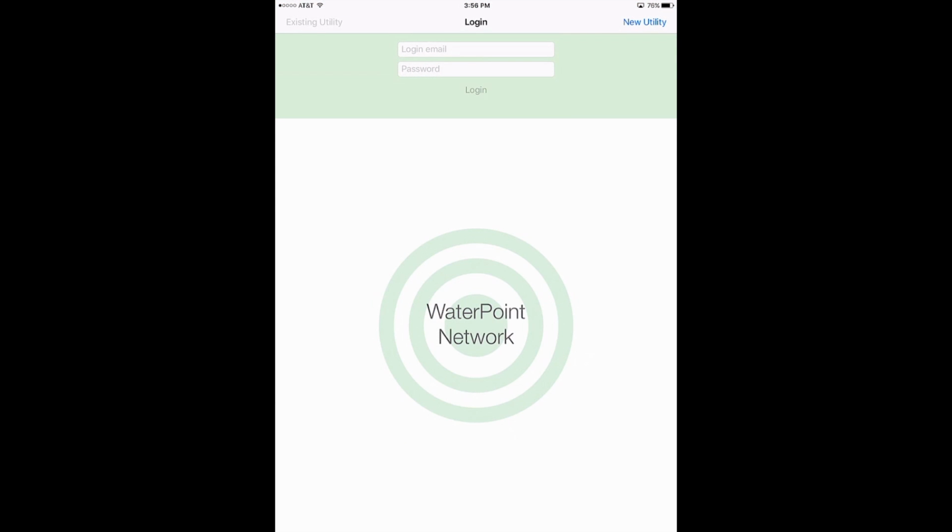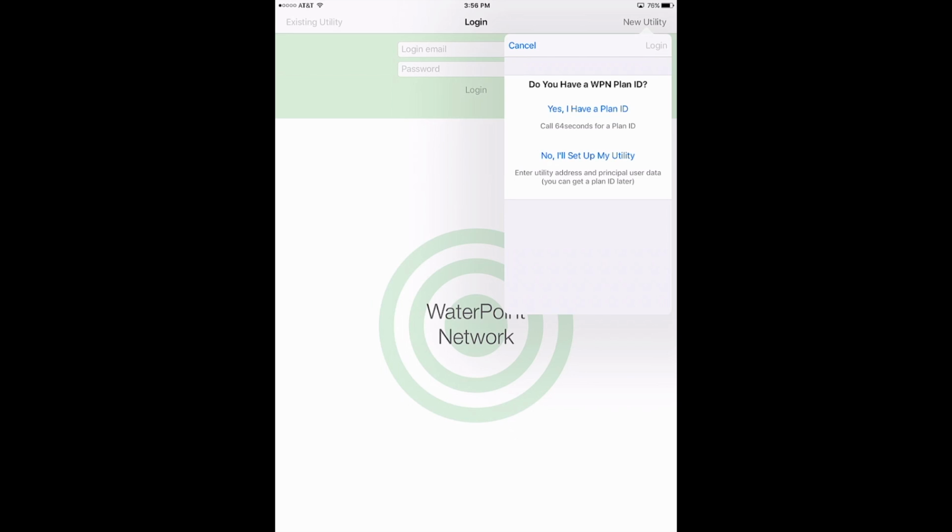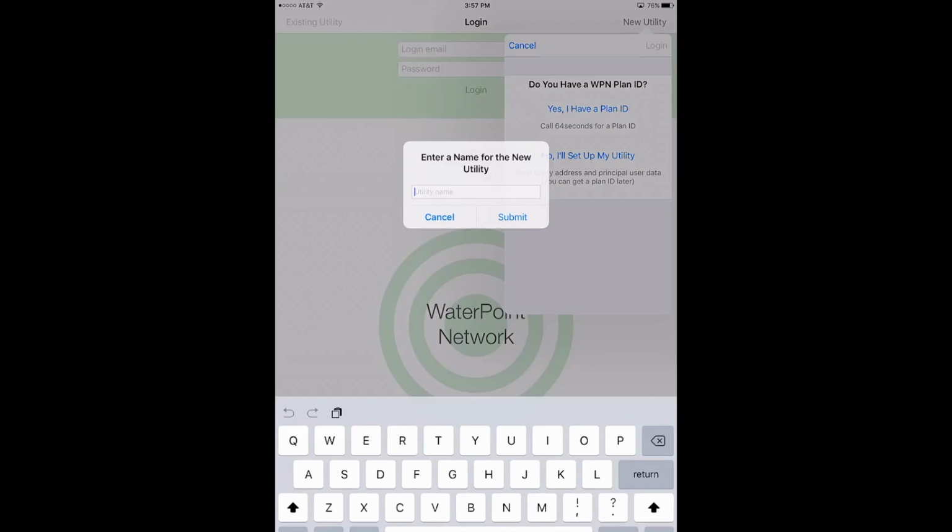Once you have downloaded WaterPoint Network 2 from the Apple App Store, the first order of business is to set up a new utility. In the upper right hand corner, we select New Utility. There are two options. The bottom option is the one that we will be covering in this video. No, I'll set up my utility. We'll select No, I'll set up my utility.